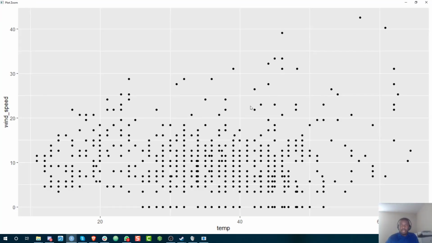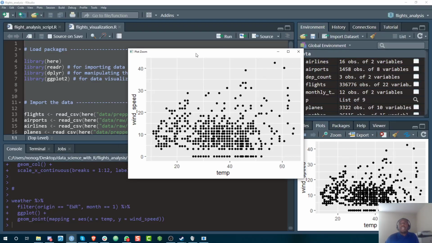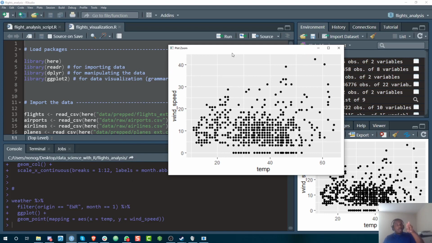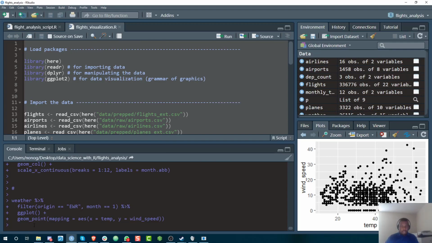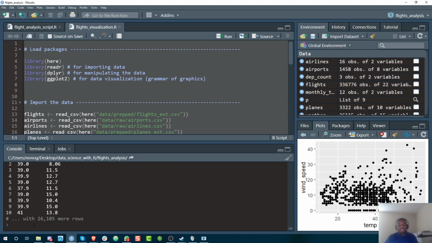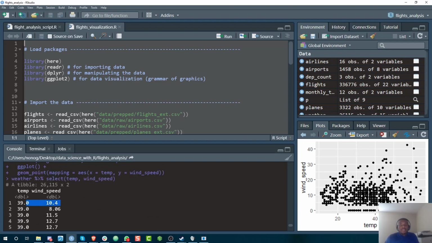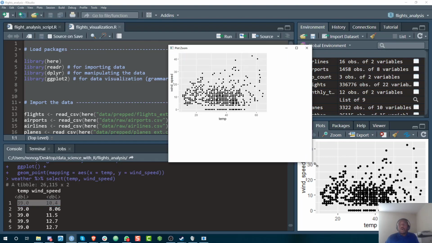So this is what the scatterplot looks like here. Every point that you see is a combination of temperature and the corresponding wind speed. Let me go ahead and do it right here in the console for you to see. Temp, wind speed, like this. So this temperature and that corresponding wind speed is represented by one point on this chart.